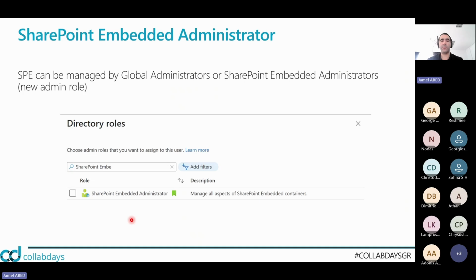And if you are a SharePoint admin, Microsoft has introduced a new SharePoint Embedded Administrator role. So let's call it SharePoint Embedded Administrator. You can apply this role to one admin only to manage the container, and not to manage the SharePoint sites and everything.